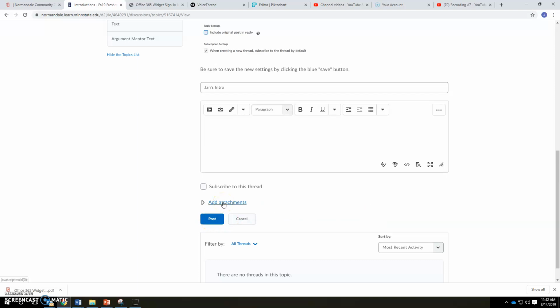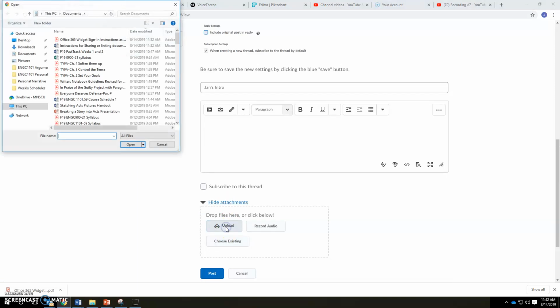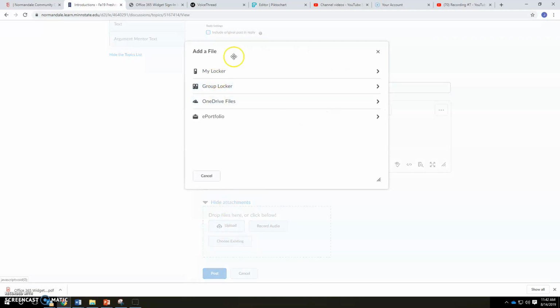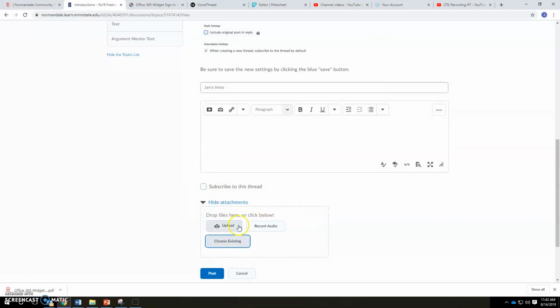Later on when we are in discussion boards and we're adding attachments, because we will be doing that when we do peer editing, you just click on add an attachment and then you can upload the attachment from your computer. And then if you choose existing, know that you can access your OneDrive files there. So if you're using Office 365, which I uploaded some of Normandale's videos and handouts for, if you're going to use OneDrive, this is how you access it. But you only need to worry about the attachment section later when we get to peer editing. Other than that, once you type in your introduction, you would click post.